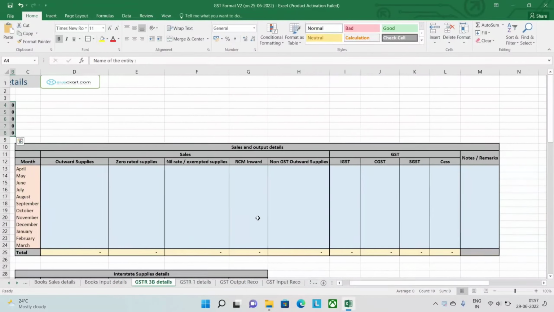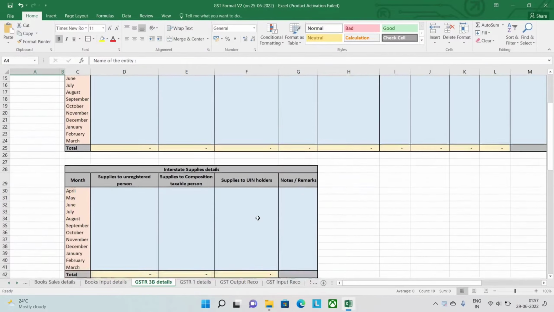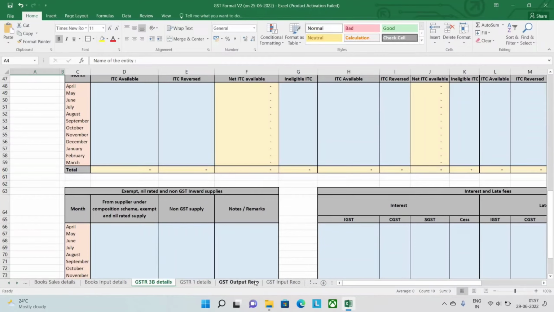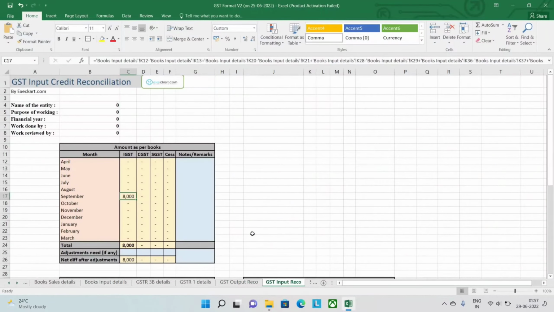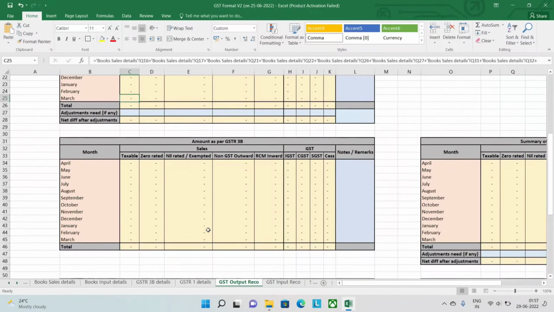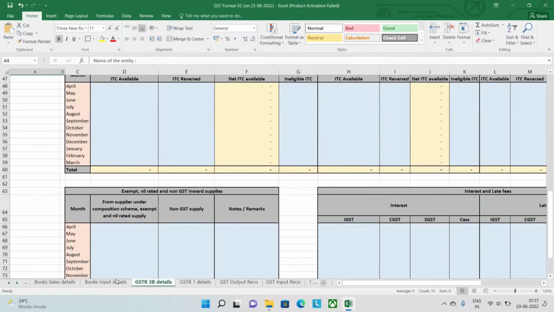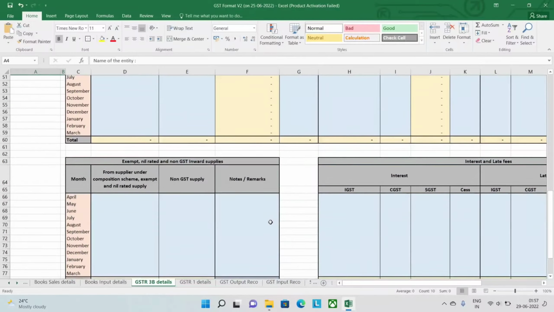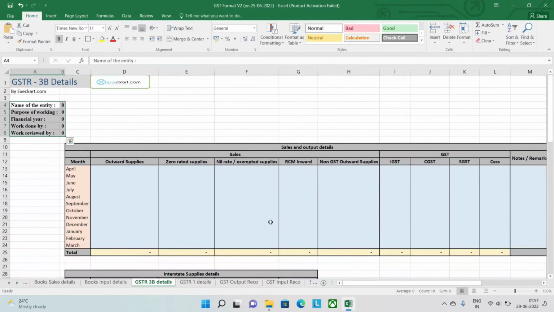As you can see here, I have created columns based on the GST form as it appears on the GST portal, and the details presented here get automatically calculated in GST Output Reco in amount as per 3B and GST Input Reco for the input credit in amount as per 3B. Even the GSTR 1 details get calculated right below the GSTR 3B details. As per my information, there is no need to add any more columns here, as these formats are prescribed by the GST department itself.